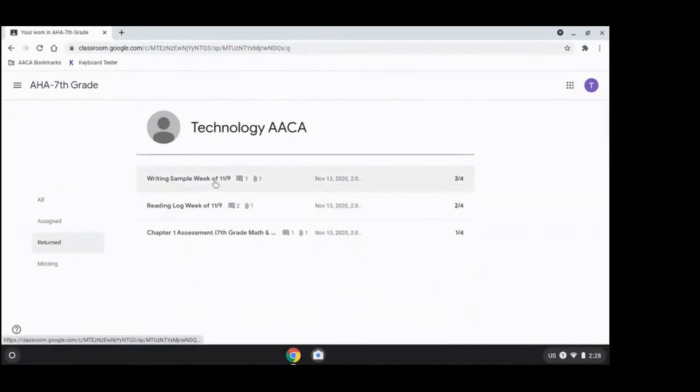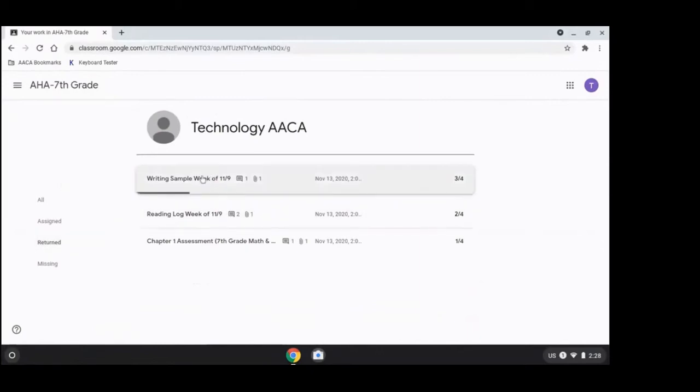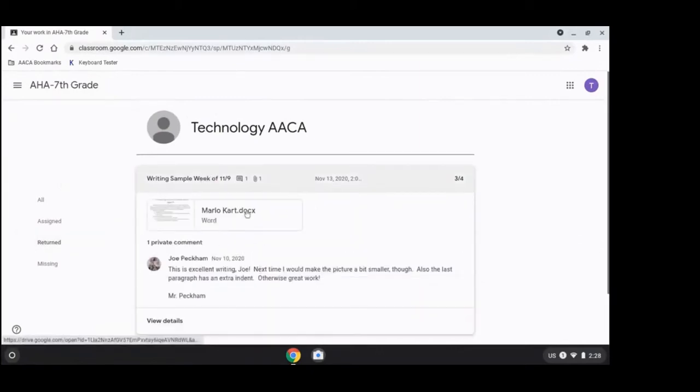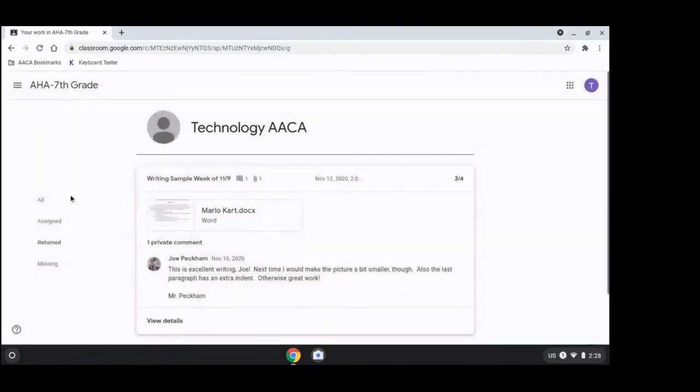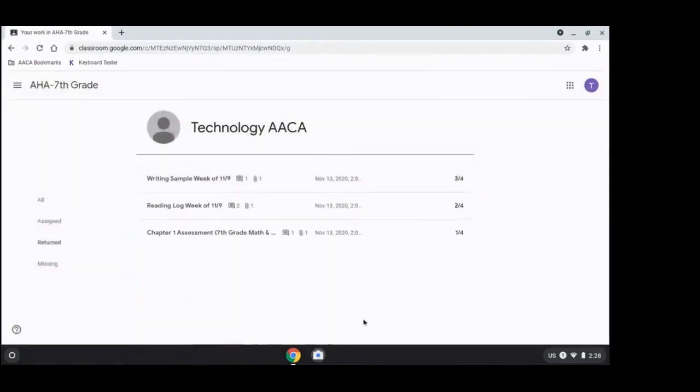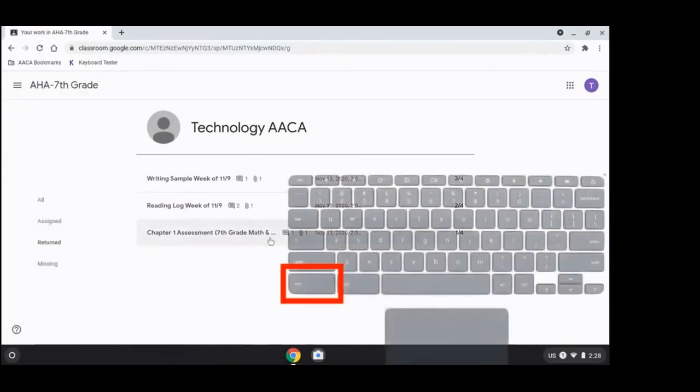Now, it looks like there's a few things that Mr. Peckham has returned back to me. So, if I just click on it, it pops up like this. But I don't really want to do that. I want to look at all three of my assignments. So what I'm going to do is I'm going to hold down the control key and click on that.